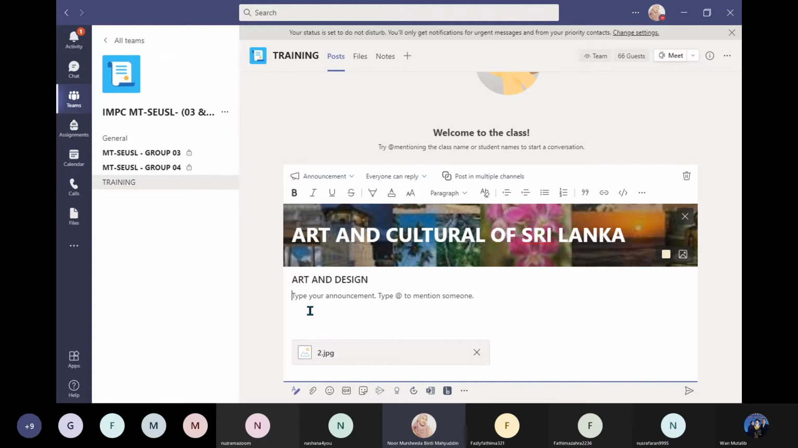In the art and design, I will know that the items in the image have their own meanings. So if you want to describe the picture, you can also do it in this chat. If you want to mention your country, Sri Lanka, for example, Sri Lanka is a beautiful country. So just give more description about the picture.